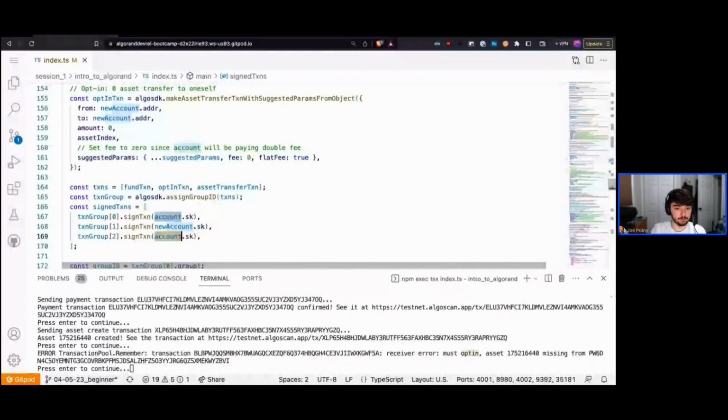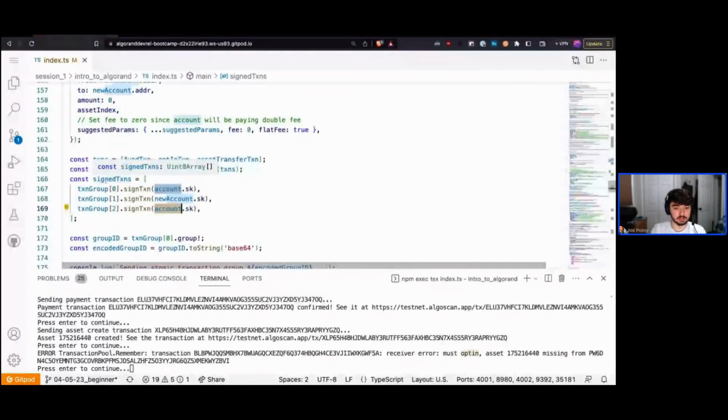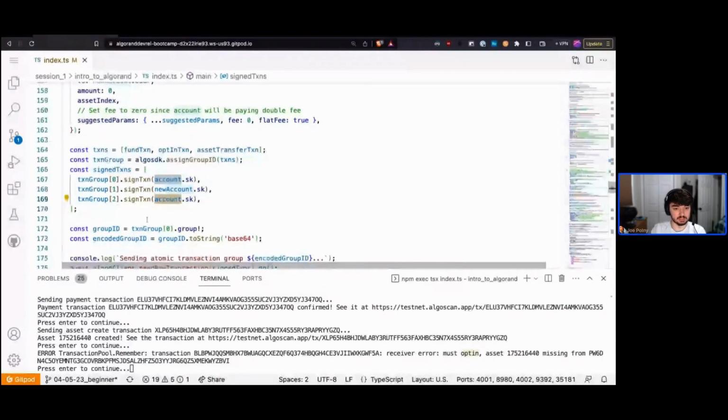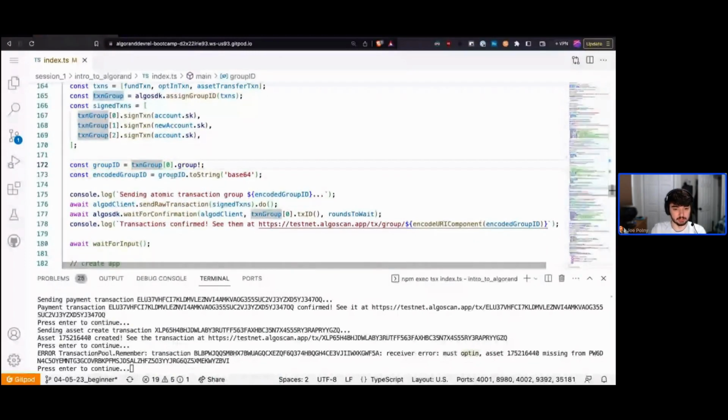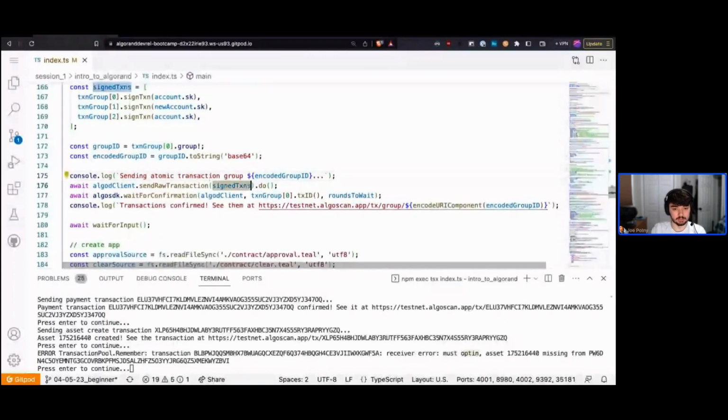And so now at this point, we have our signed transactions, which is an array of binary data. Before we send it to the network, we're just going to go ahead and record what the group ID is. So on any of these transactions, just go ahead and get our group property. And we're going to encode it to base 64 so we can log it to the console. And then we're simply going to go ahead and send our transactions to the network.